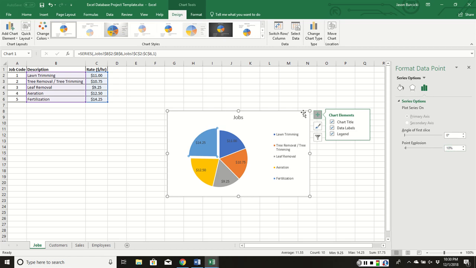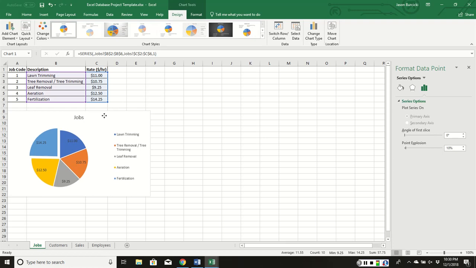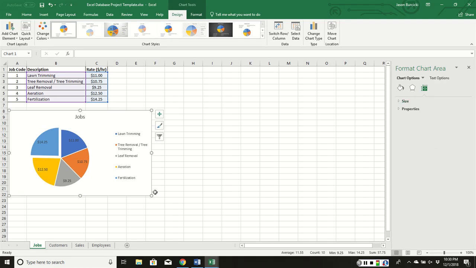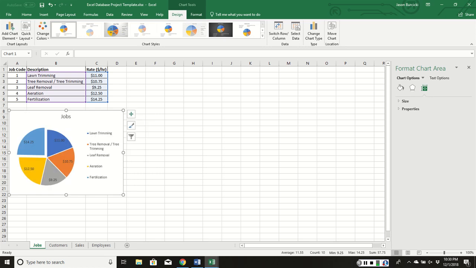And you want to move this graph so the upper left corner is in cell A8, just like that, A8, and the bottom right corner to D22. So D22, just like that.